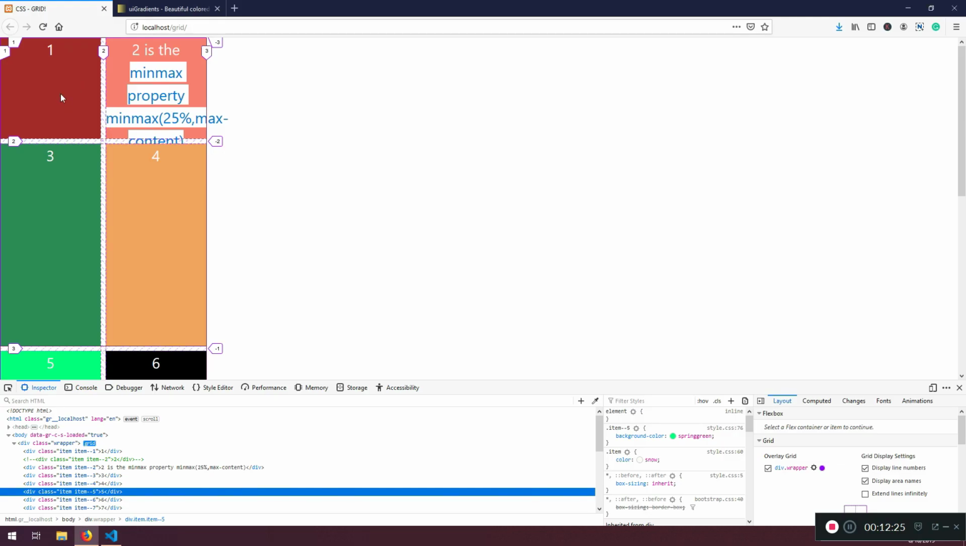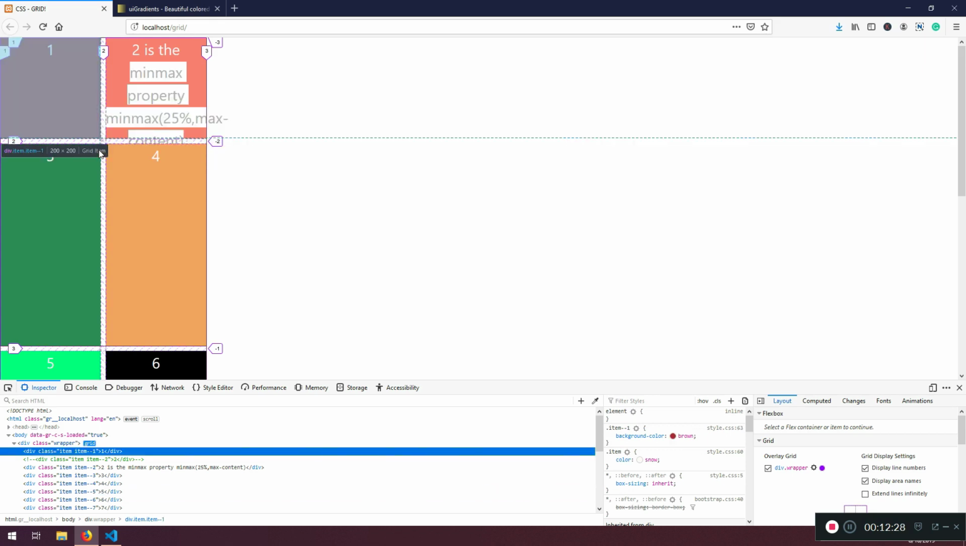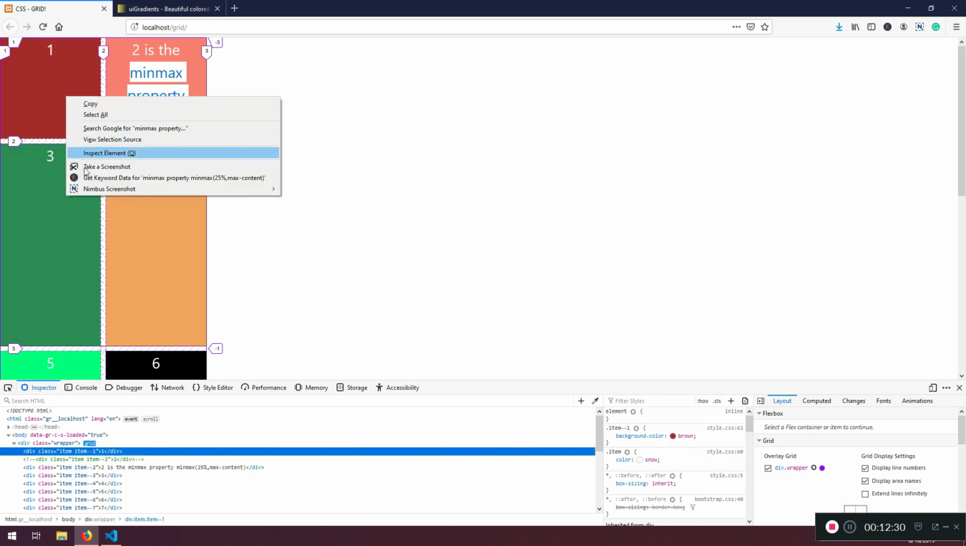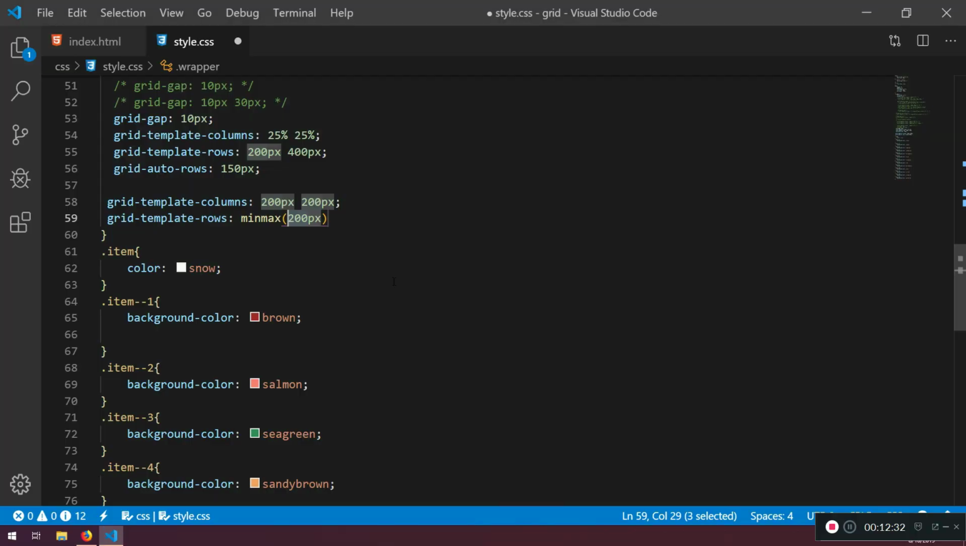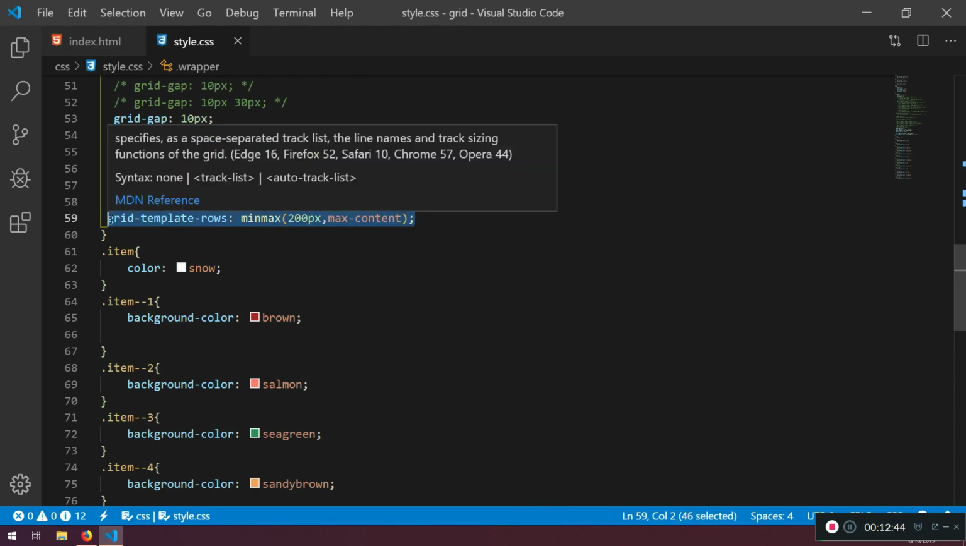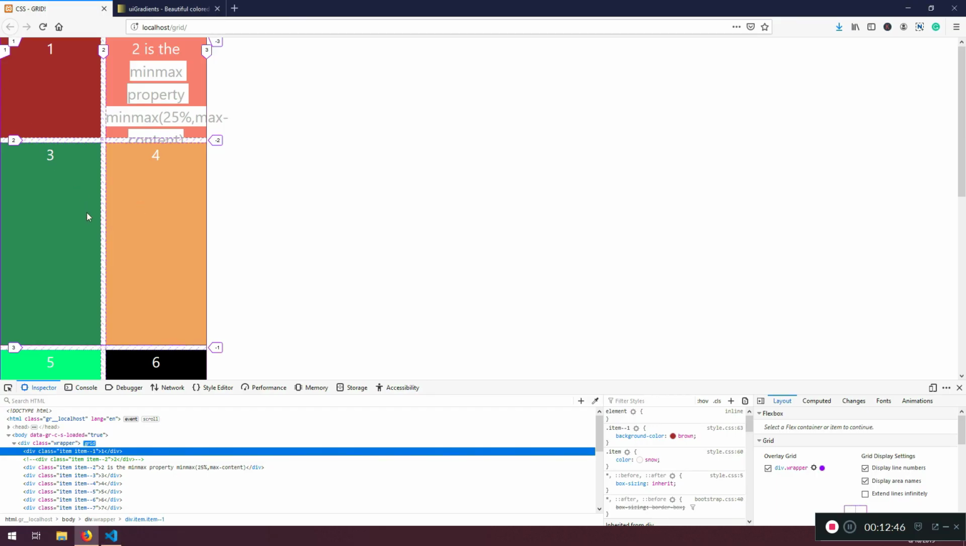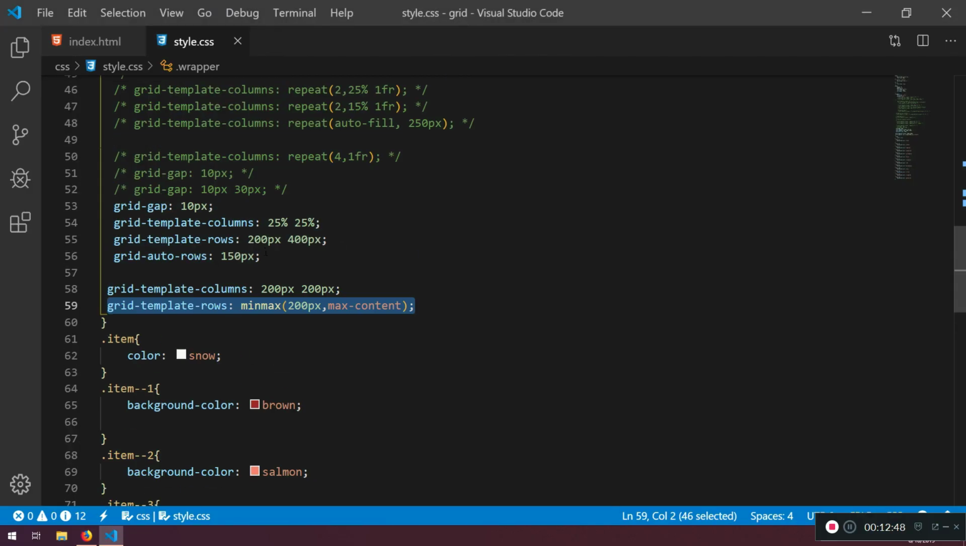So I want the height to be, let's see how much the height is at the moment. 200, right? So I'm just going to say again, to be 200 minimum, no matter what. And I'll put here max content. So what do you think will happen? So I'm explicitly defining one row only. I explicitly define this one. I don't deal with this part here.